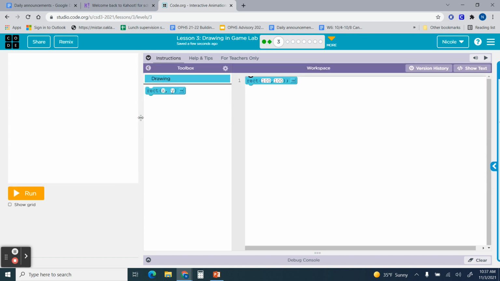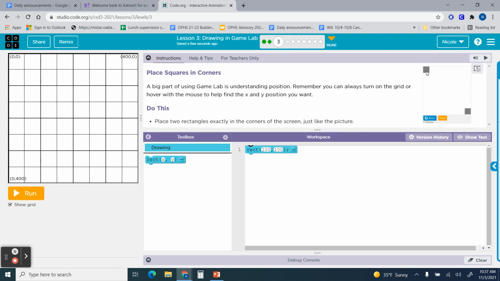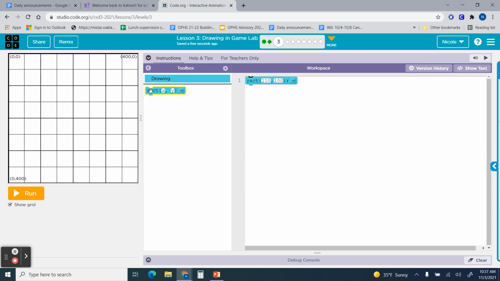And I like to make my GameLab area as big as possible. I always like to turn on my grid as well. So in the image, I have to create 1 rectangle up top and 1 on the bottom. If we're going to do that, I need 2 separate rectangles, so I'm going to grab my code from the toolbox and drag it over to the workspace.